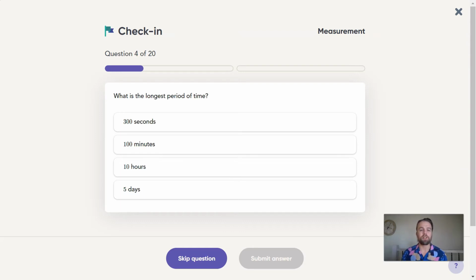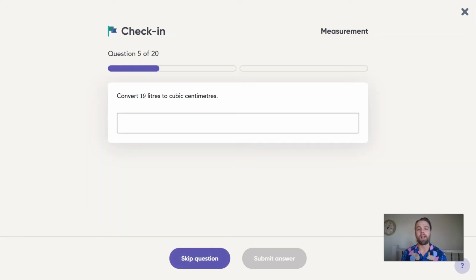And if I come across a question that I don't know how to do, all I need to do is click skip. So you might want to encourage some of your more competitive students: please skip the questions that you don't know how to do so that you can get through these 20 questions in a quick enough time.